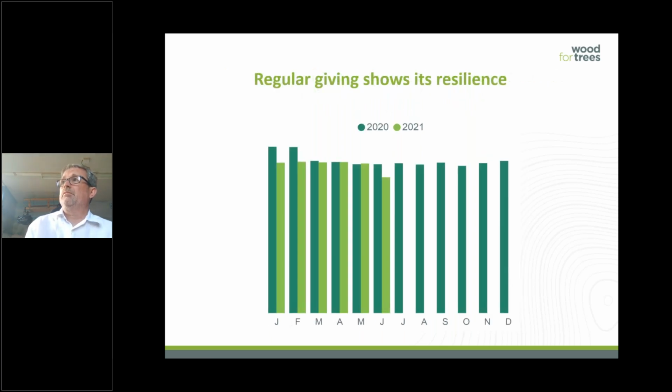Regular giving, not much movement here, and I guess that really shows the resilience of regular giving. We saw an initial dip in March last year as the pandemic hit, but then that's really been pretty flat through the rest of the year and into the first 6 months of this year.